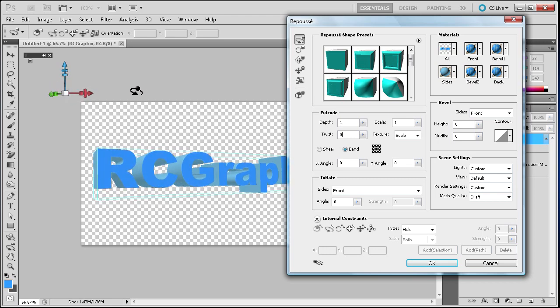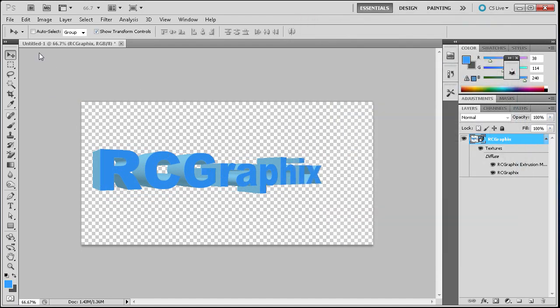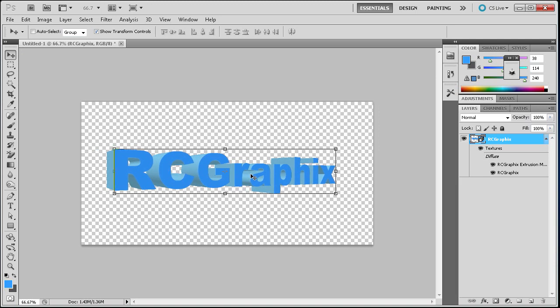So you can see that we can take that and put it however we want. And once we're done with that, we can just click OK. So now we have our nice 3D text, and we can move that around as we want within Photoshop, do whatever we want with it. So there's one more thing that we're going to do.